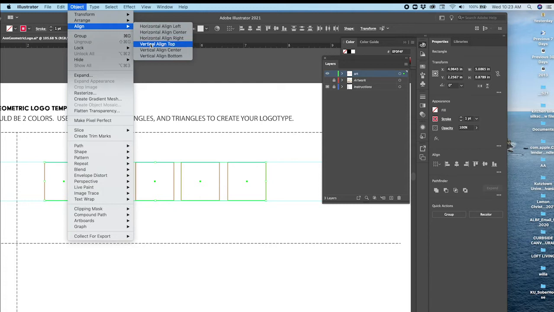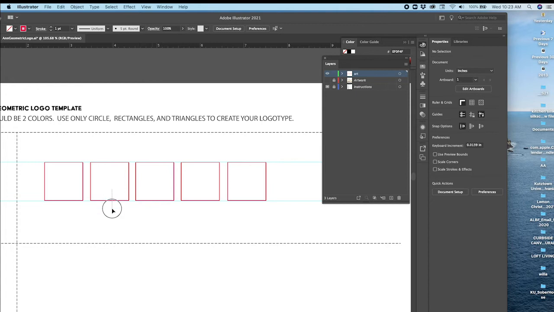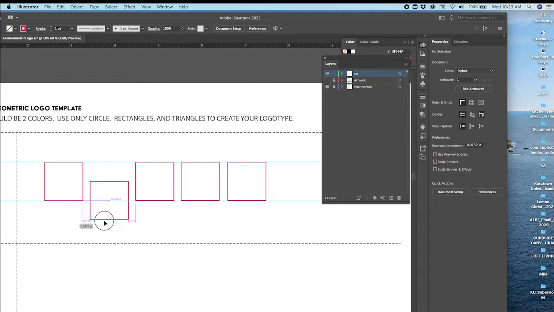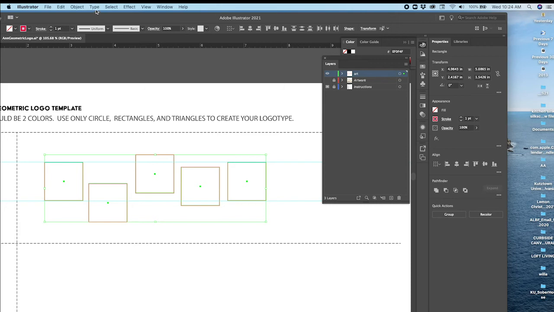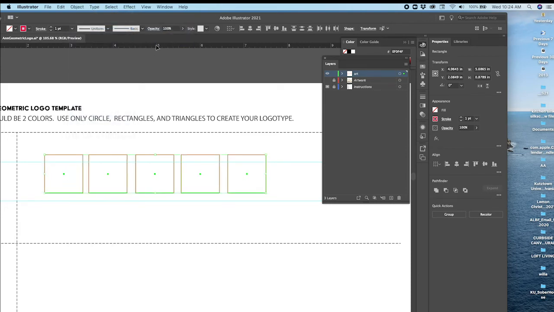They're all the same. So if I align all the tops vertically, that means the tops of all the squares are going to be lined up. If somebody had been out of place here, if these guys were wonky, and I selected them all, and I went vertical align top, boom shakalaka, they're all lined up.